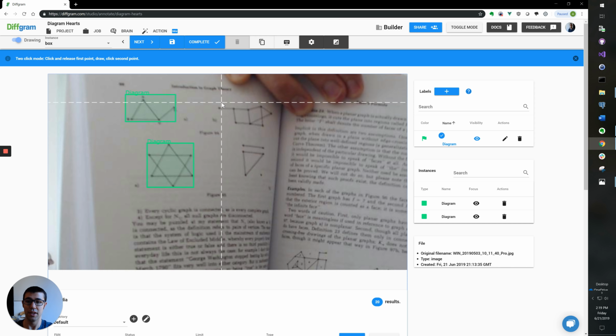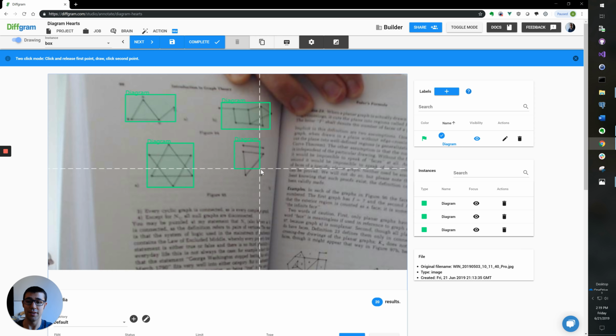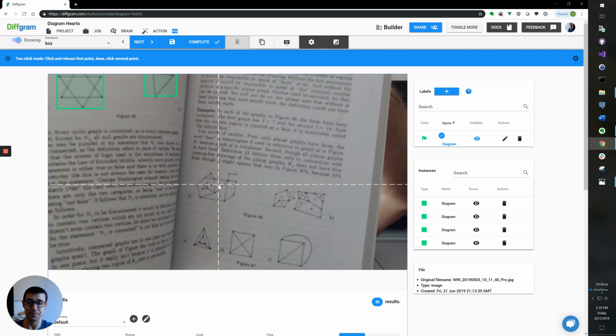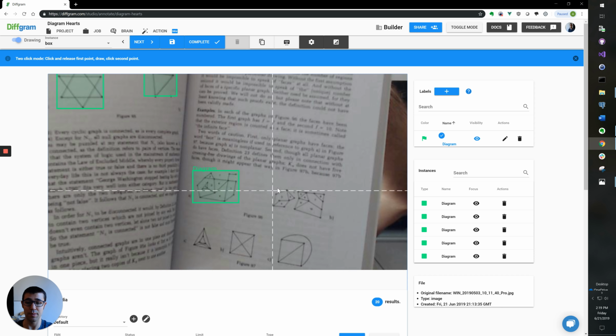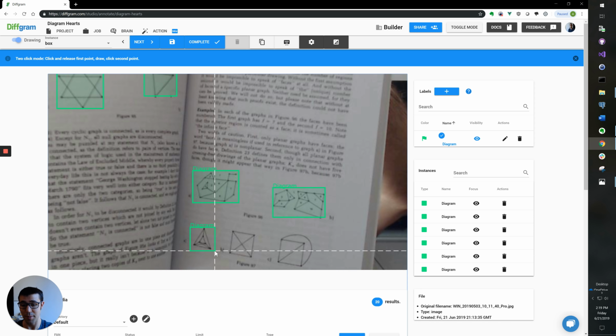Perfect. So as you can see, that's a little bit repetitive. I would encourage, if you're doing this project at a company, to enlist as many people as you can to help you annotate.